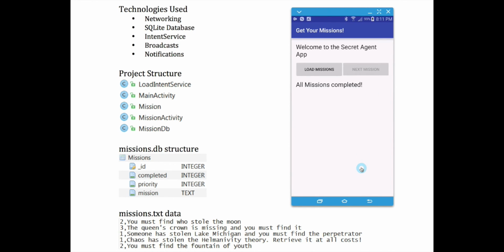Okay, so that's the gist of the application. Again, it's not that difficult of an app, but it does involve some technologies. It does involve things happening and communication happening, and notifications and pending intents, broadcasts. So it's an interesting assignment.